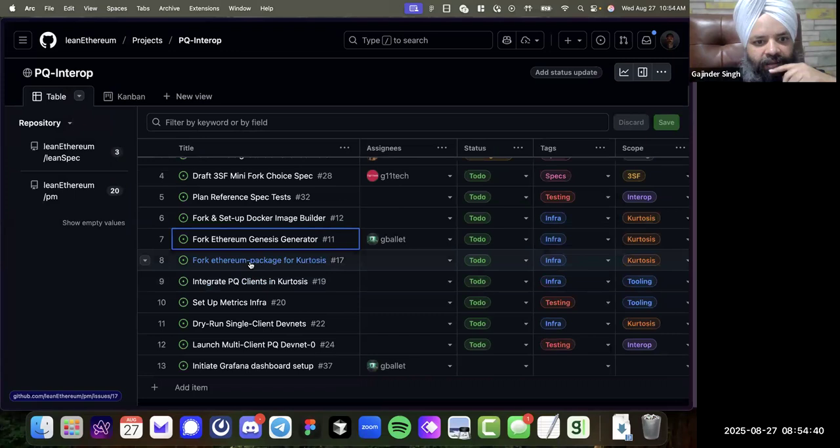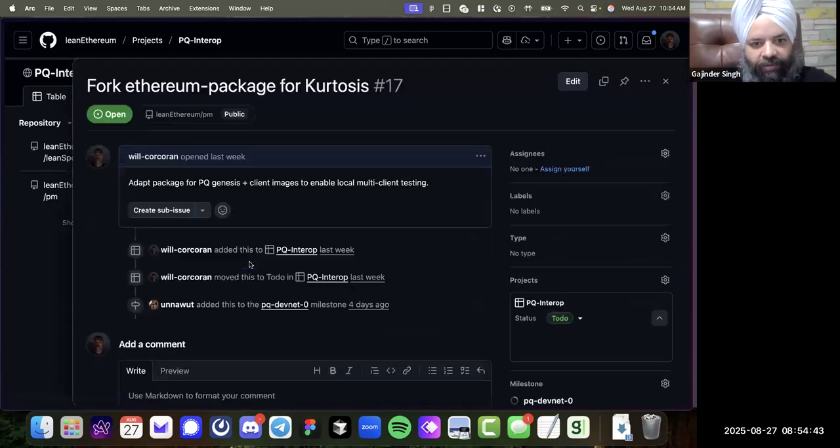And then the Ethereum package for Kurtosis is also owned by Zeem. You can assign it to me. Okay.